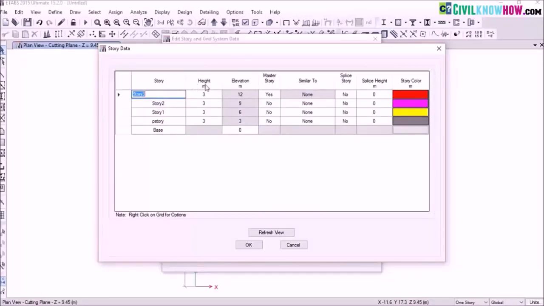And here the next step is assigning the height. I prefer to assign 3 meters as height for story 1, story 2 and story 3. But I would like to change the height for P story from 3 to 0.45. This is for the plinth beam actually. As I change the value, you can see that the elevation value is also getting changed. So right now the height of my building is 9.45 meter.